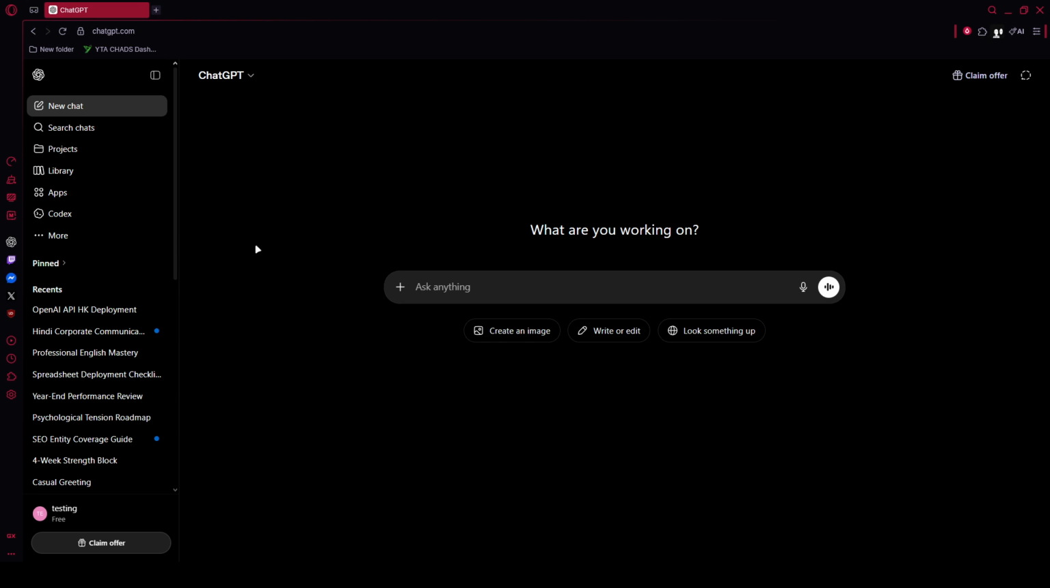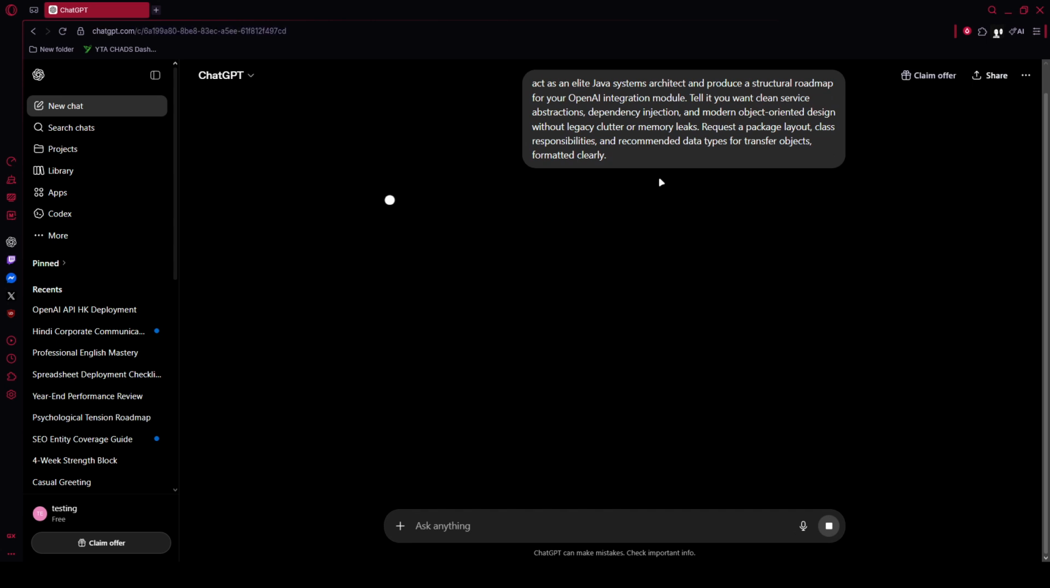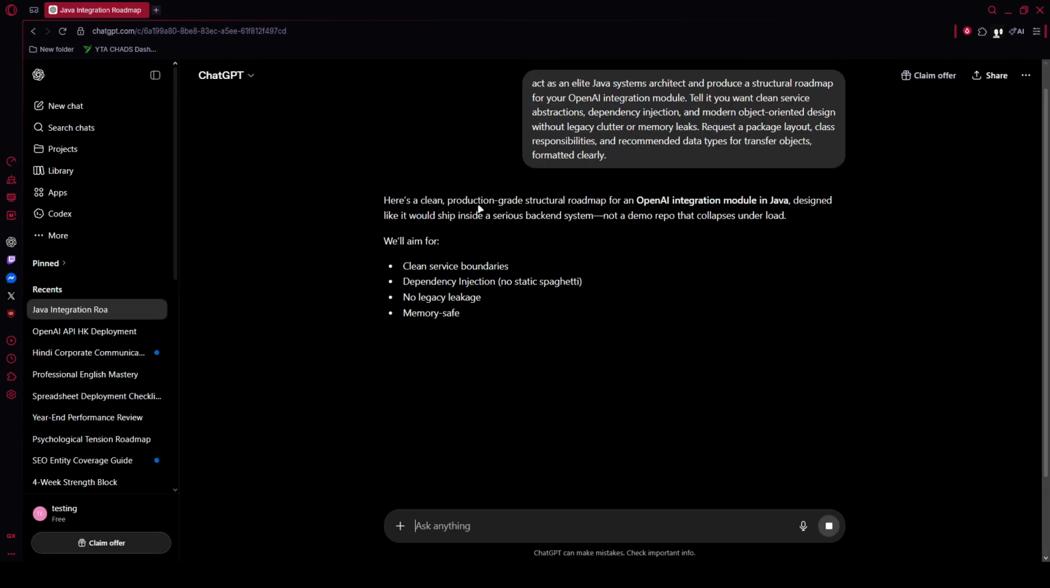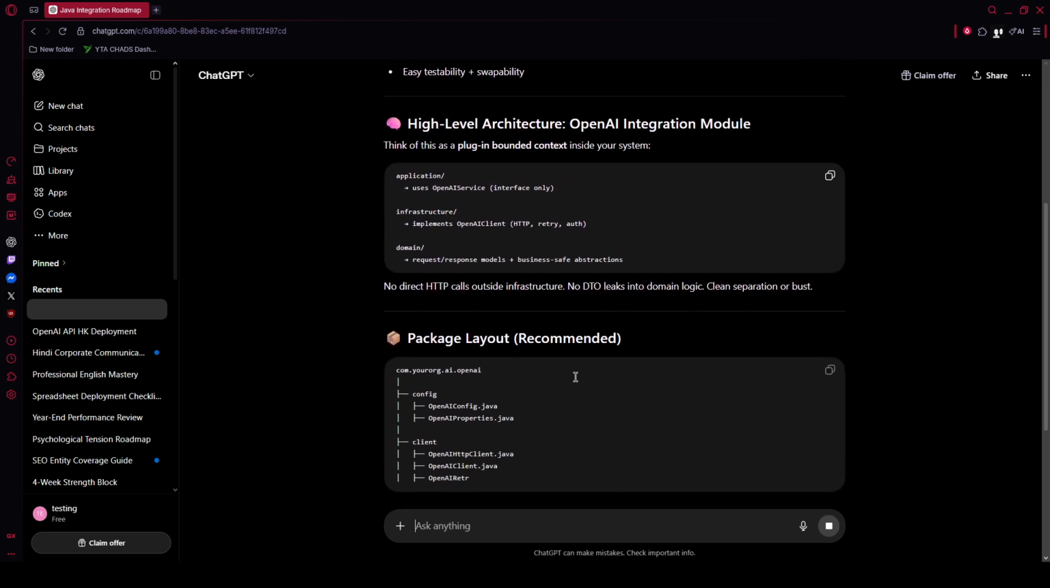Let's walk through a practical flow you can follow right inside your IDE. First, start with architecture, not ad hoc code. Ask ChatGPT to act as an elite Java systems architect and produce a structural roadmap for your OpenAI integration module. Tell it you want clean service abstractions, dependency injection, and modern object-oriented design without legacy clutter or memory leaks. Request a package layout, class responsibilities, and recommended data types for transfer objects formatted clearly. This gives you a cohesive blueprint before you write a single connector.